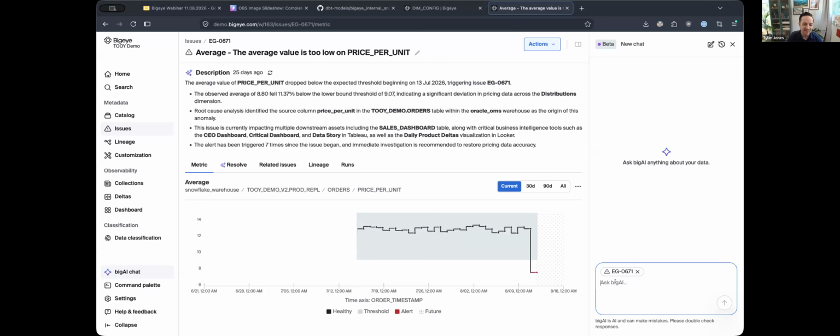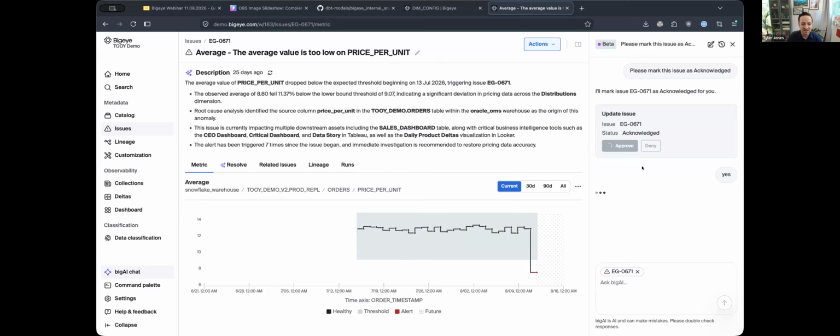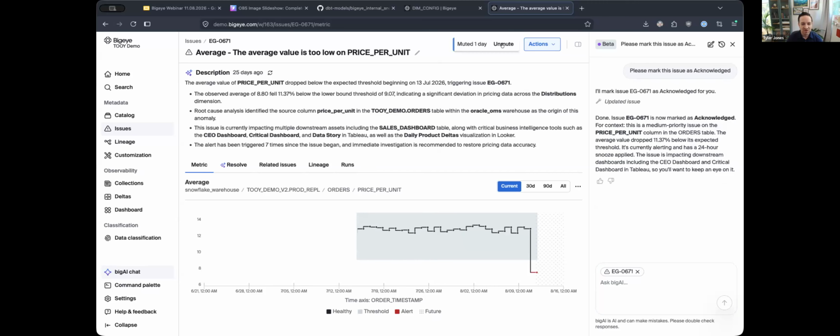So I can ask it, please mark this issue as acknowledged. In this case, it will give me a confirmation to mark it as acknowledged. When I hit approve, this issue should be updated. You'll note that as part of the normal acknowledgement, it mutes it for 1 day. It does also, at many points, offer me more context on this thing.